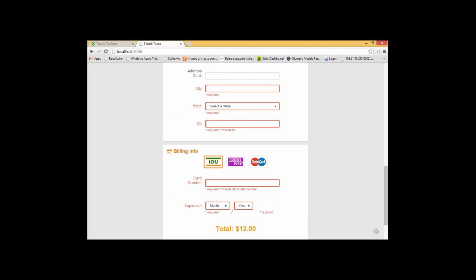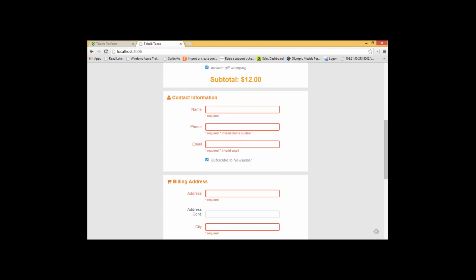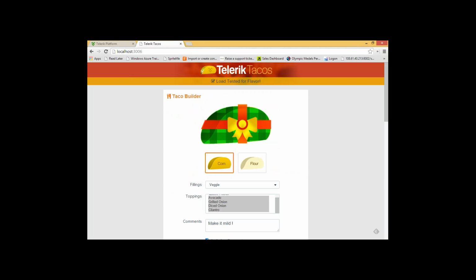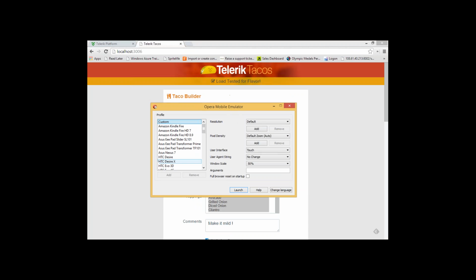It says there were problems with your order. It is doing some checks. So this is a simple web application, but it is mobile optimized too. So what I will do is bring up the Opera mobile emulator, and then bring up maybe the HTC One X, which is 720 by 1280. I will launch that.